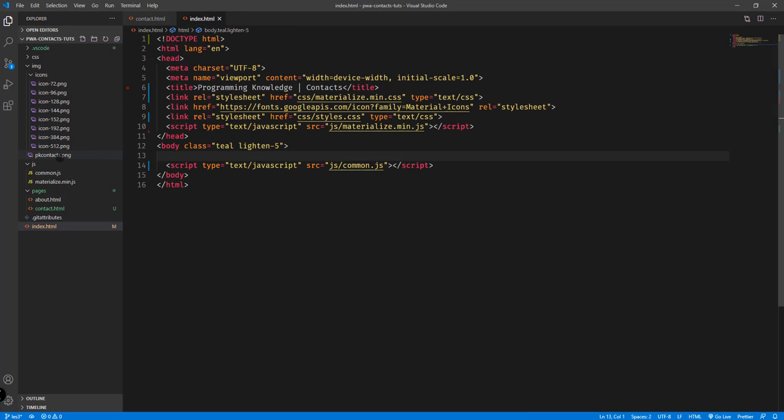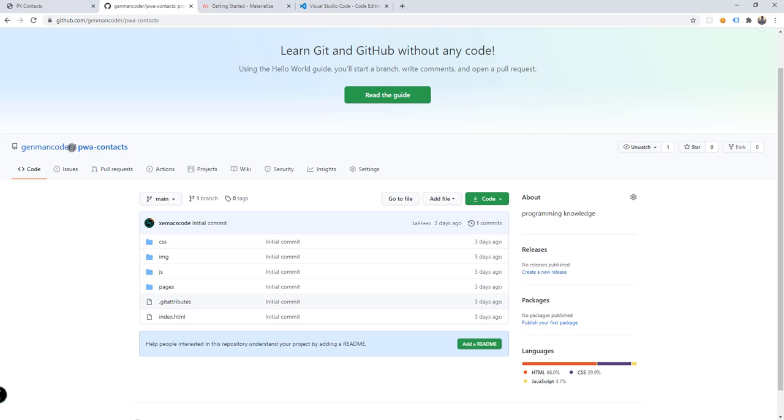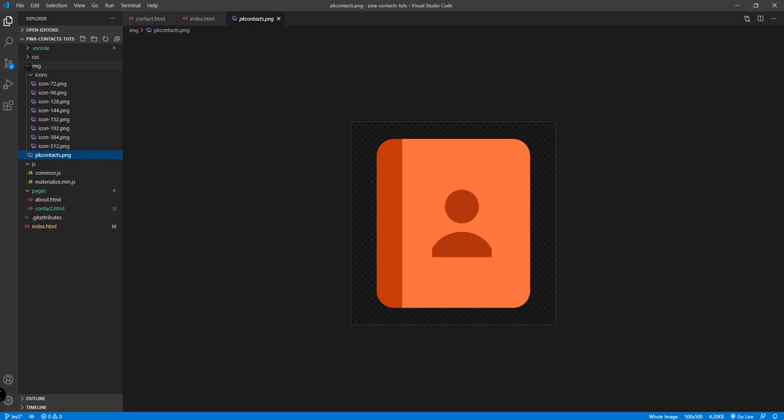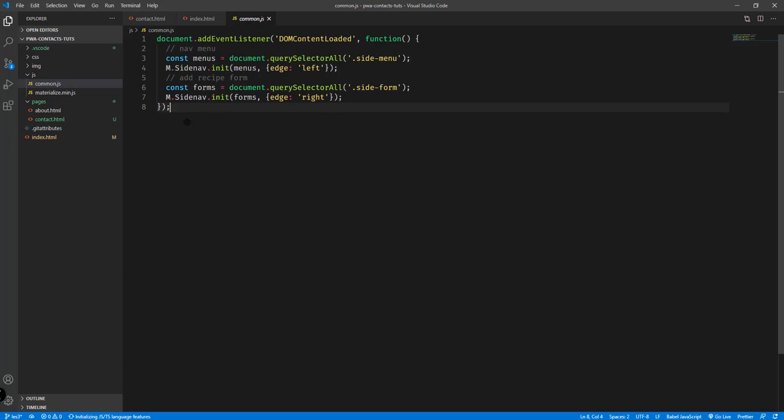I also have this icon right here, which is programming contacts or pk contacts.png, and this will hold the image for our contacts, as you can see here. After that, we also have the JS directory, which contains the common.js and materialize.mean.js. The common.js hosts this particular JavaScript code right here, which enables the side navigation for our side menu and side form.